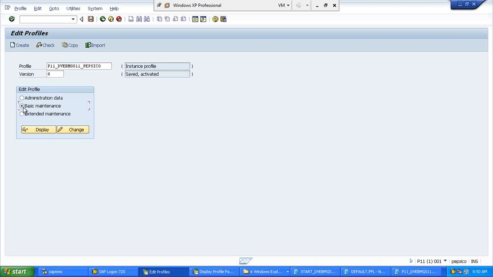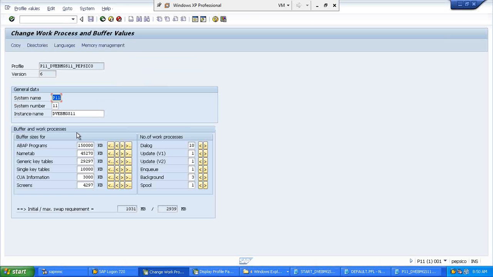And second is basic maintenance. Basic maintenance is only for beginners. It is a graphical way, kind of. Here there is no need to remember the profile parameters. That means the hard disk, work process numbers: rdisp/wp_no_dia, btc, spo, enq. So this is simply named dialog.